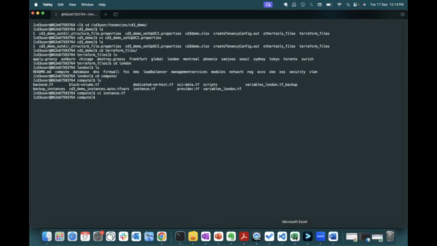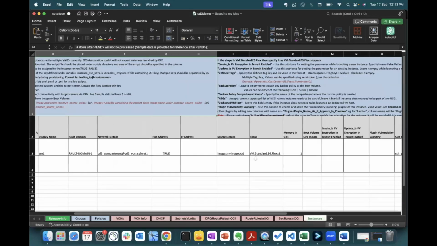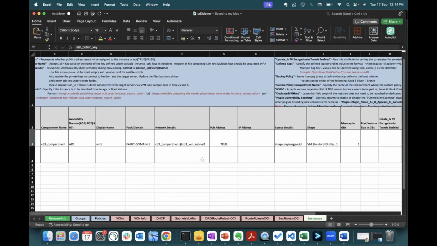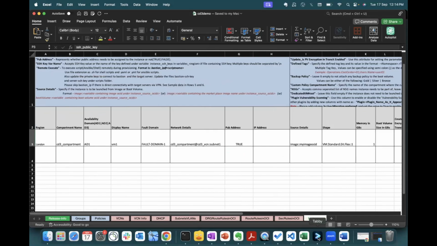Let me show that quickly in the Excel template first. For source details, I have provided the image OCID in this format, image double colon and my image OCID. This is the variable which will have the image OCID in the variables file. Similarly, this is the SSH public key, and this variable contains the SSH public key to log into the instance. Both these variables will be present in the variables file.